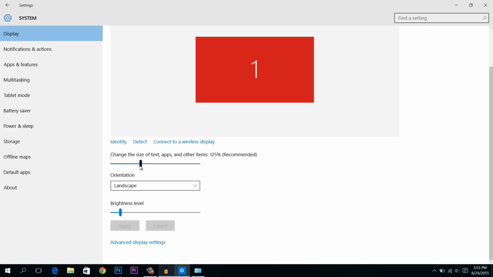Nice little bar that you can move left to right, make it any size you want. I usually keep it to recommended because I just like to follow the rules. I prefer it that way. It makes it easier. Don't worry about it. And after that, it's going to ask you to sign out, then sign back in, and bam, you got it done. You're home free, got that Windows 10 fresh up.